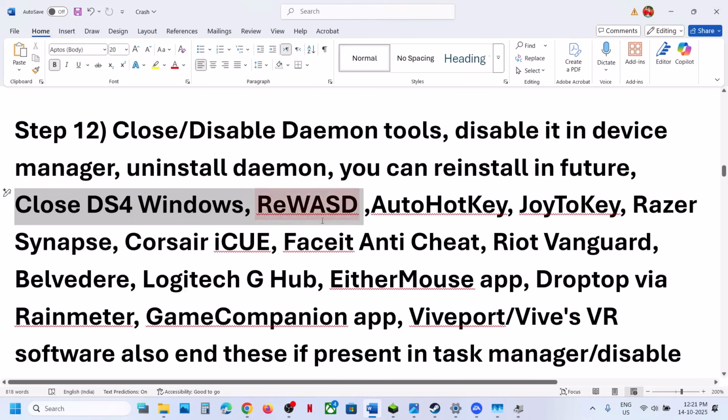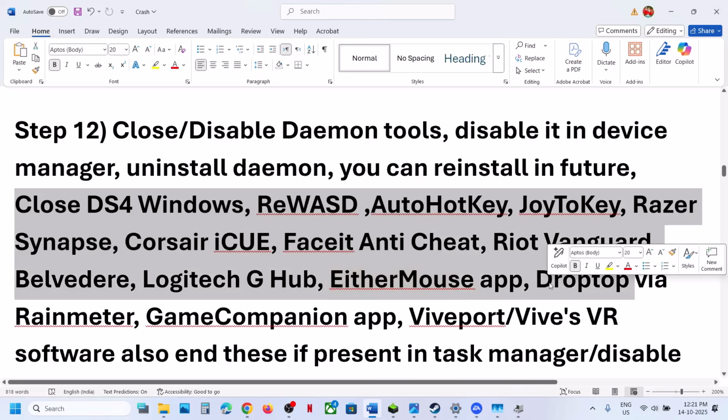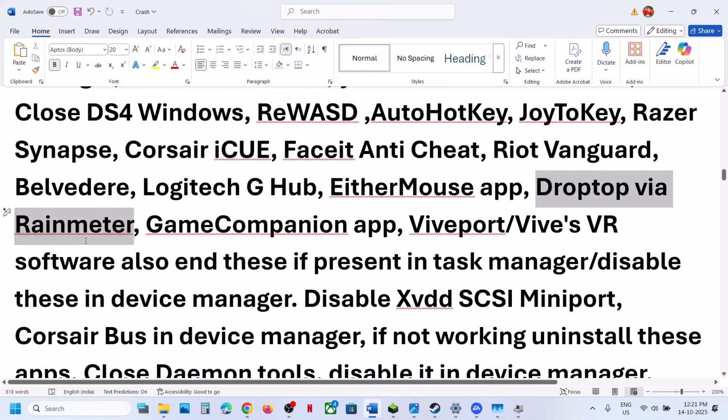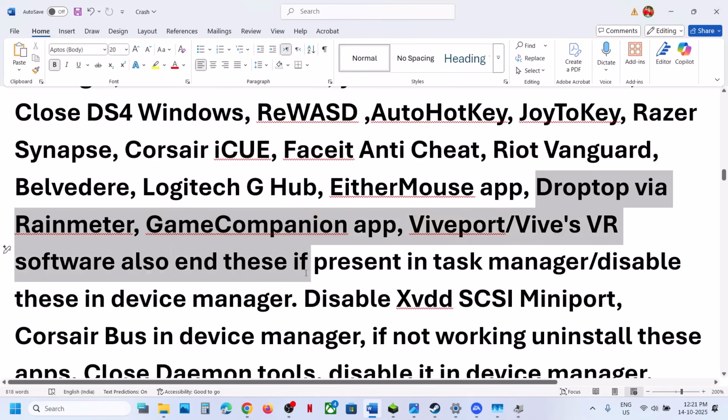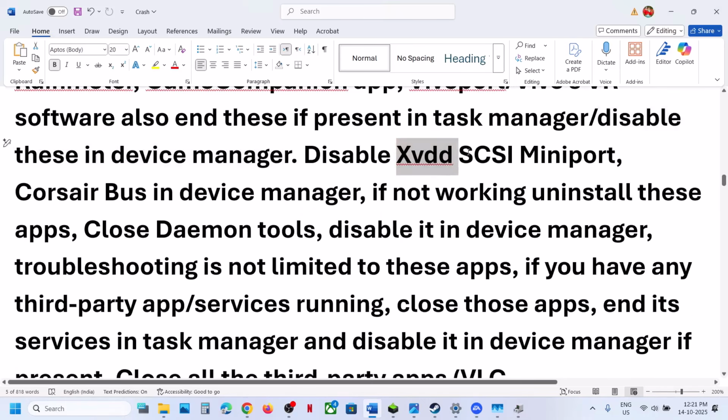If you have DS4 Windows, WASD, AutoHotkey, Joy2Key, Razer Synapse, Corsair iCUE, FACEIT AntiCheat, Riot Vanguard, Logitech, or any mouse application, or applications like DeskTop, Rainmeter, Game Companion, Viveport or Vive VR software, make sure that you close these applications and end the process in the task manager and disable it in the device manager if it is present. Disable XVDD SCSI miniport if you find it in device manager. Later on you can enable it. Corsair bus, if you find it in device manager, you can disable it, and you can even uninstall these applications.